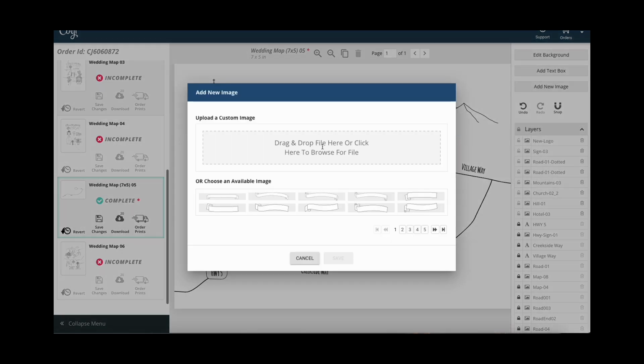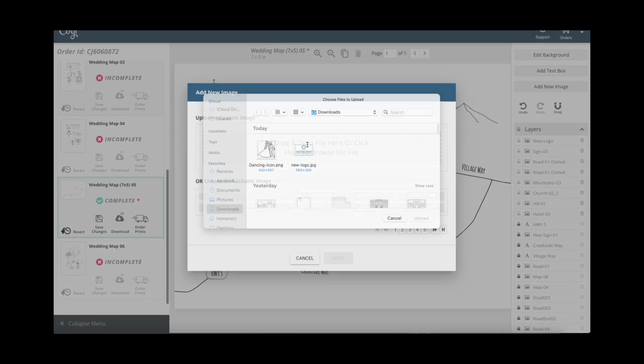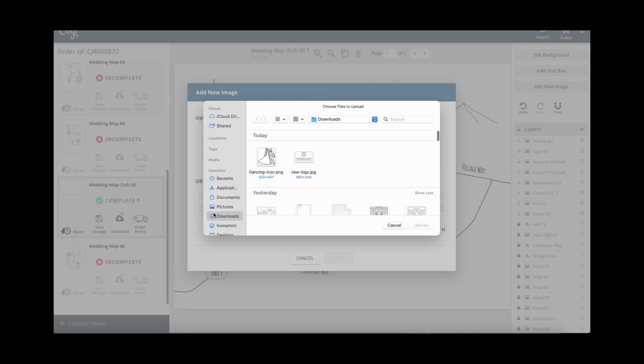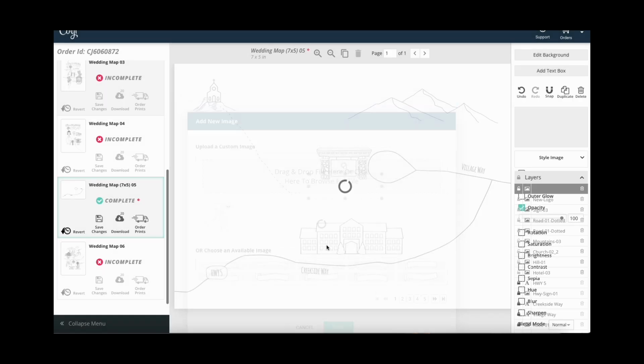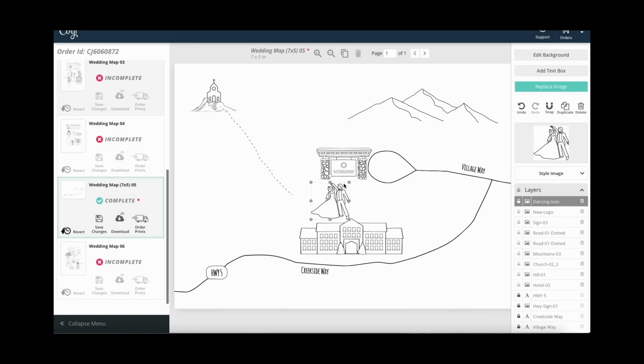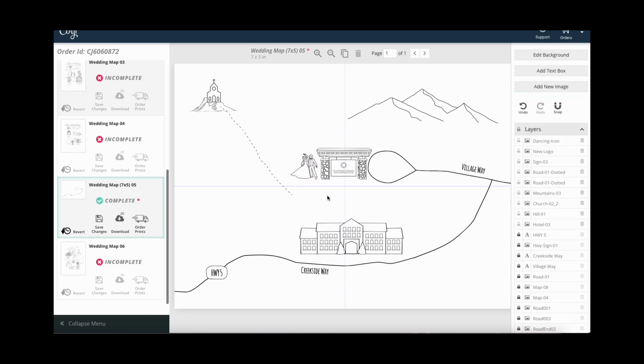I have another image I want to add, which is my own image. So you can see it's in my downloads. This is a graphic I got from somewhere else, and I want to add it to the template. It's just a couple ballroom dancing. I thought it would kind of go with the theme.